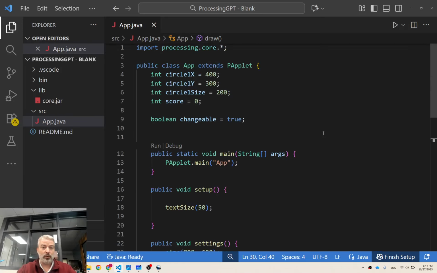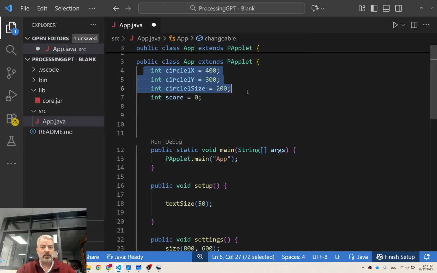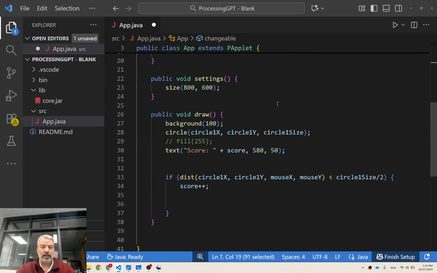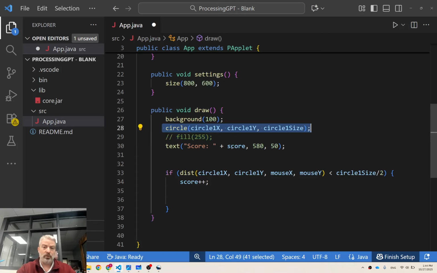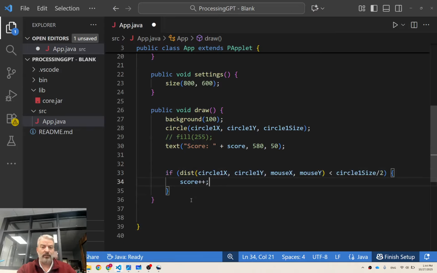It's pretty straightforward. I have a few variables. We'll get into that variable in just a second. We have some data with my circle. I have data with my score. And then down here, I'm drawing my circle. I have my text keeping track of my score. And then this is just my code to check to see if my cursor is inside of the circle.